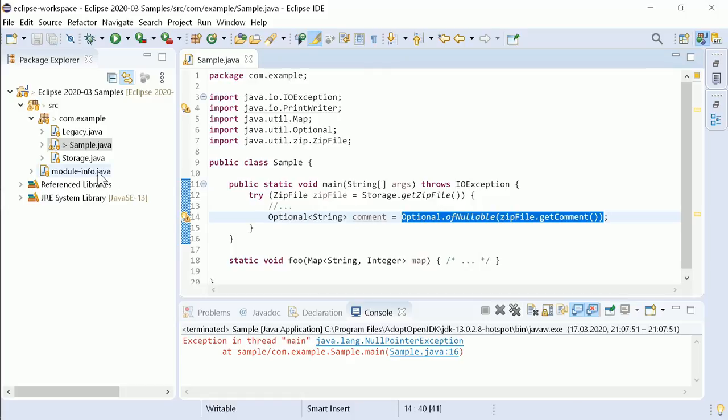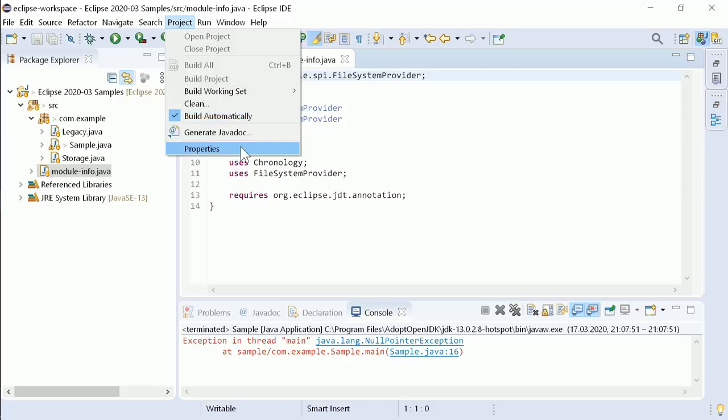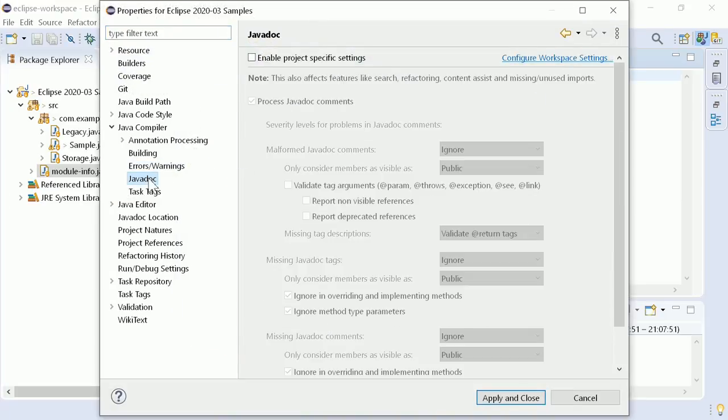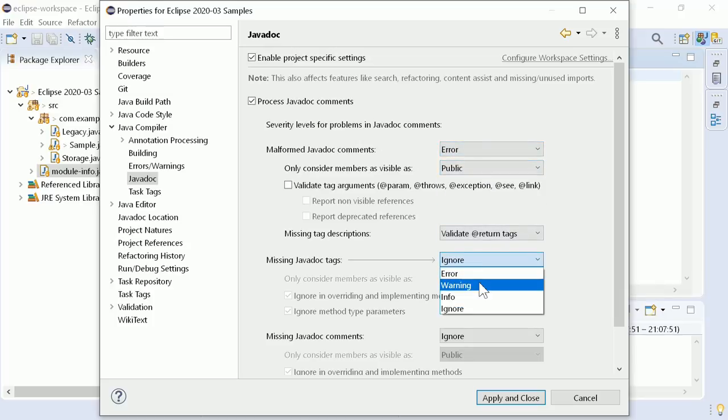There are new quick fixes for missing and duplicate provides and uses javadoc tags in the module info file. Since these fixes are offered at javadoc warnings, the compiler must be configured to display these javadoc problems.